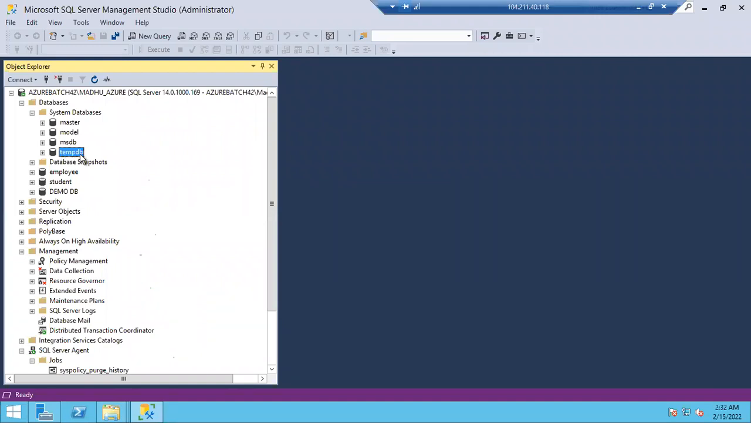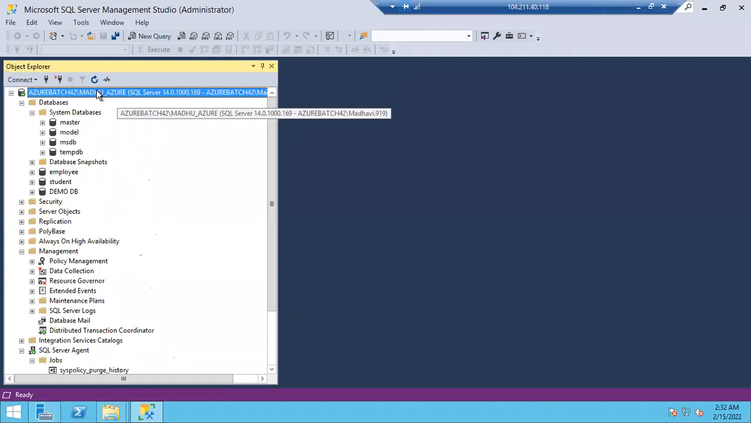Simply, a fresh TempDB will be created when you restart the SQL server. But while creating it, it depends on the model database. If model is offline, you cannot create TempDB. If you cannot create TempDB, SQL server won't be online. That's it.